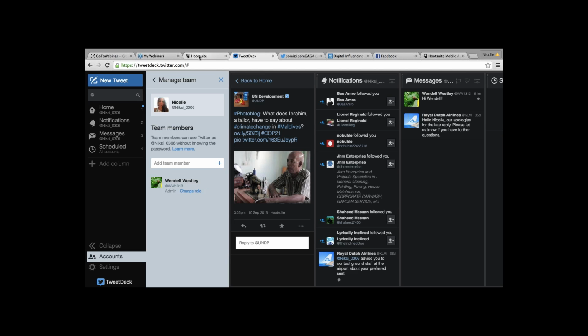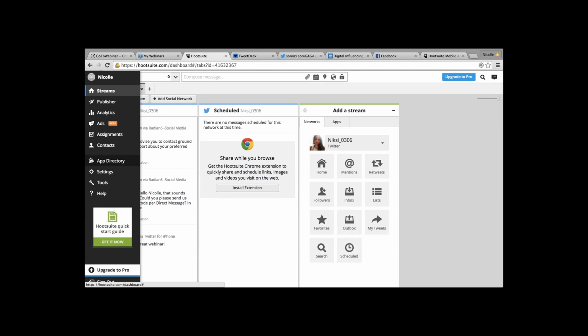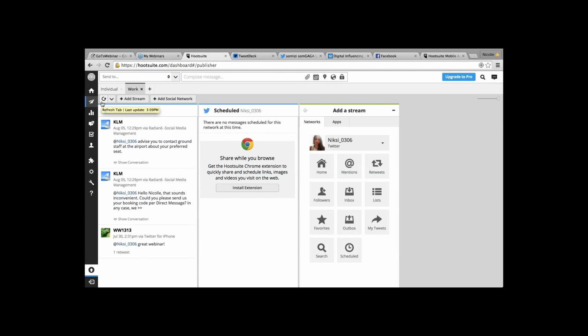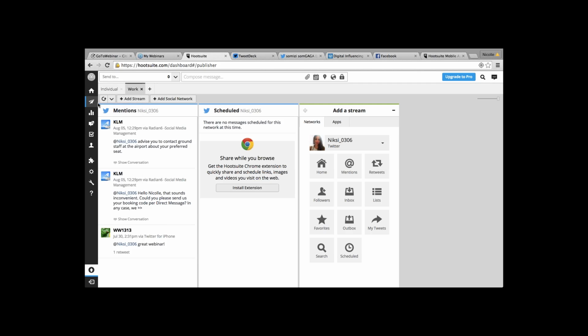I guess this would of course be most useful if you're doing it on behalf of the organization, as everyone is contributing and everyone is publishing content in the name of the organization. So I've gone back to Hootsuite, publisher. Come on.